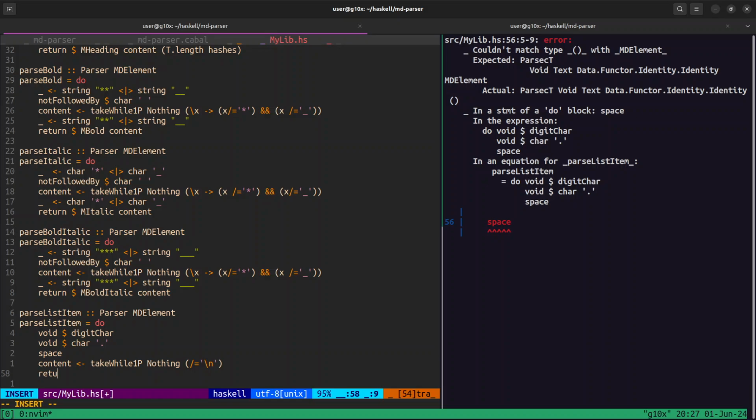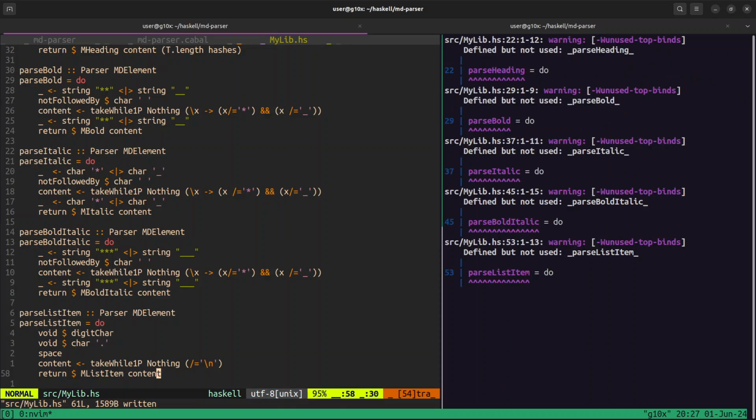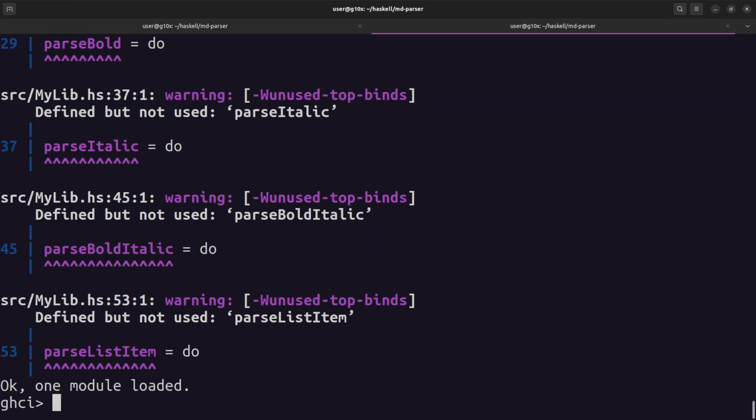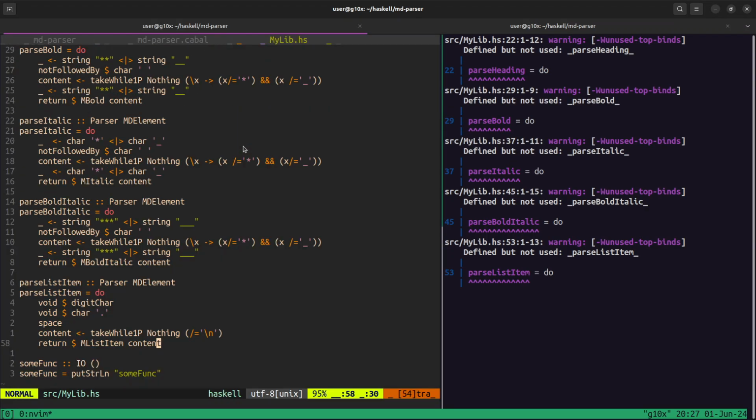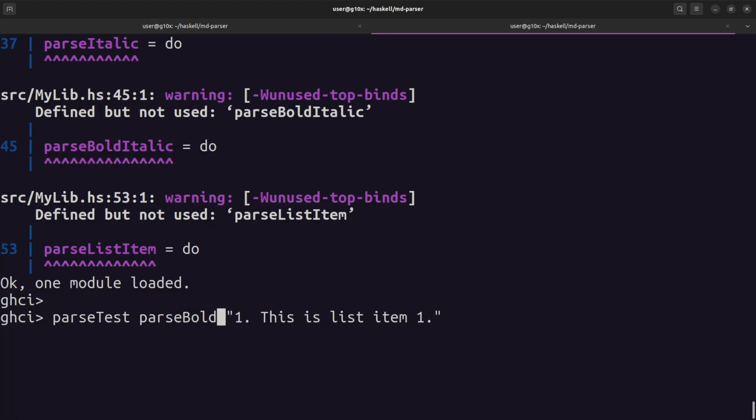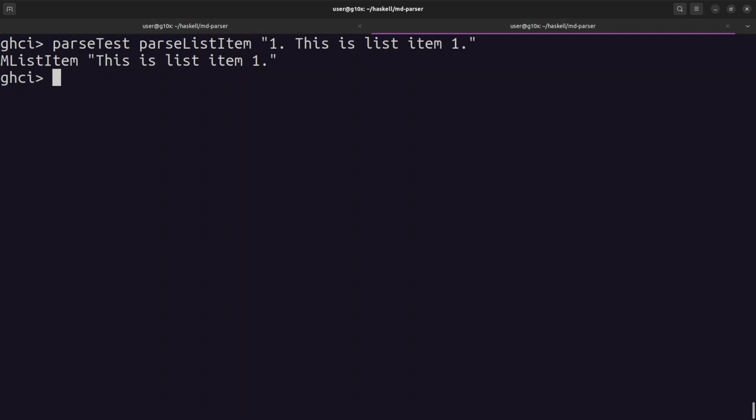Yeah, I'll take the content. I'll just return it in the format of list item. Yes, it will work fine. So let's try that. So I'm going to say, one dot, this is list item one. I think it was parse list item. Parse list item. Okay, it worked perfectly.